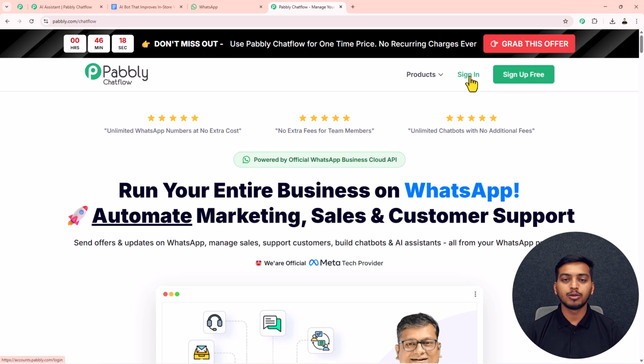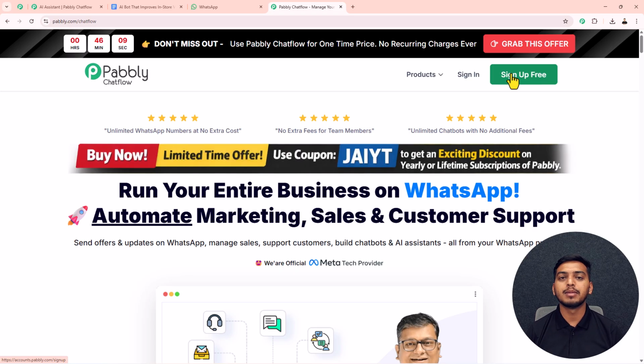will get these 2 different options: sign in and sign up free. If you are a new user, click on the sign up free button to create your free account, where you will get 100 free credits every month that Pabbly Chatflow gives to every new user. With the help of these credits, you can easily create some AI assistant inside your Pabbly Chatflow account for free.